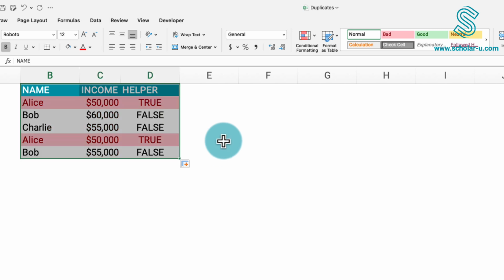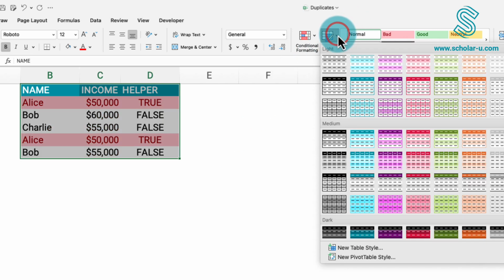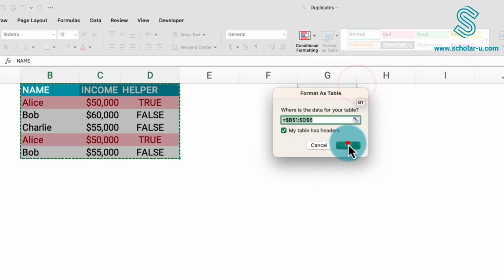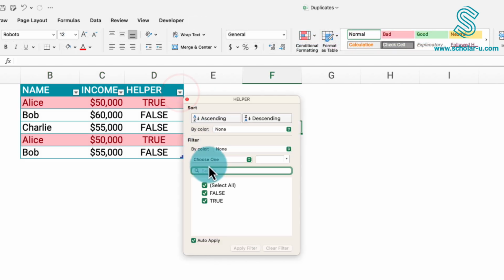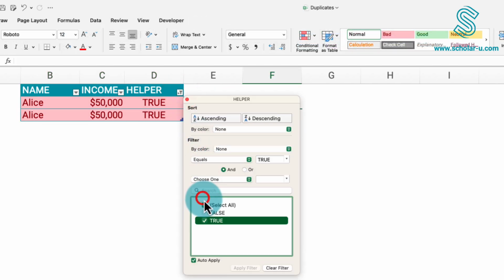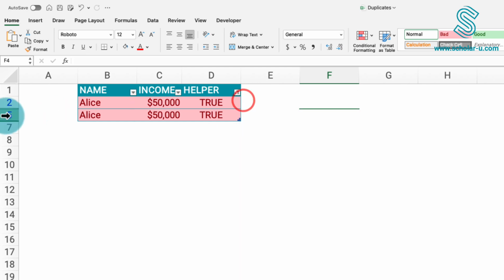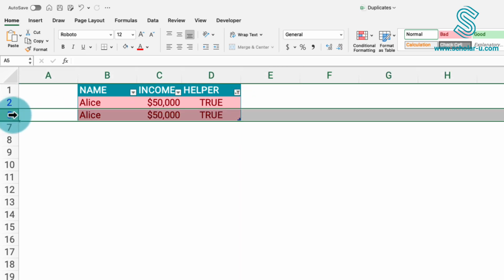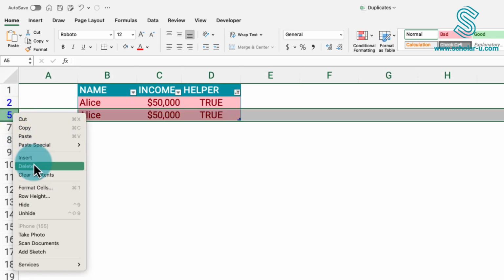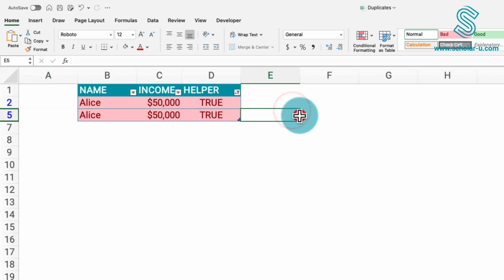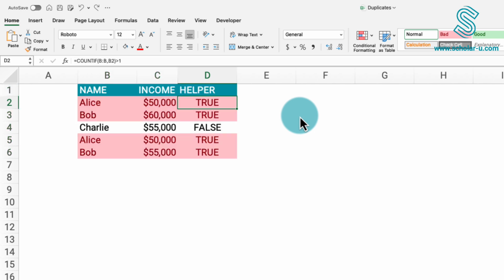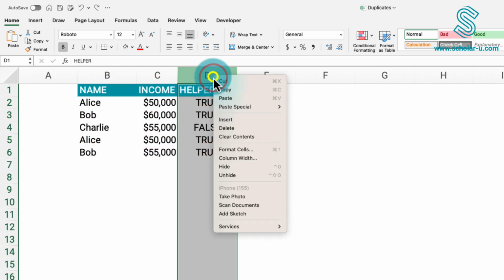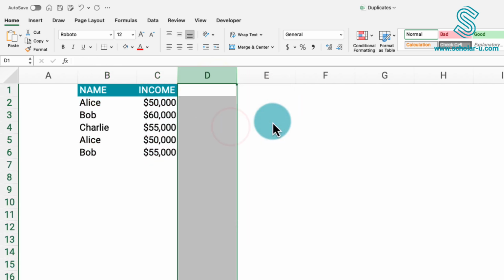We can now make this into a table, and then we can filter, for example, for the helper column where the values are true. And once we have that, we can delete a specific row so we no longer have the duplicate. Let's undo this and go back to our original table. Let's delete this helper column.